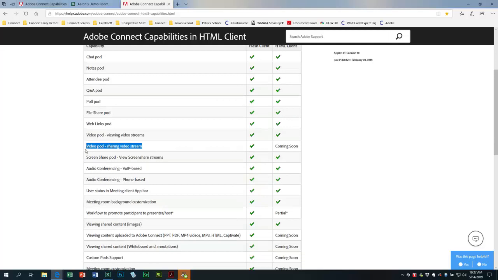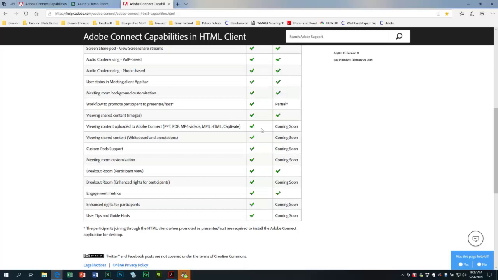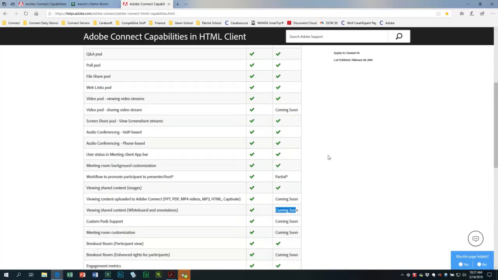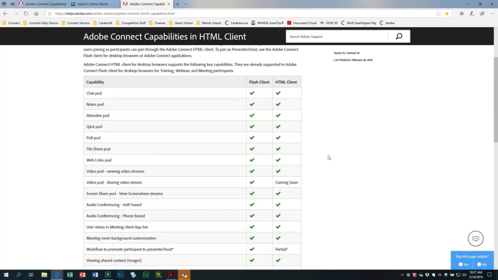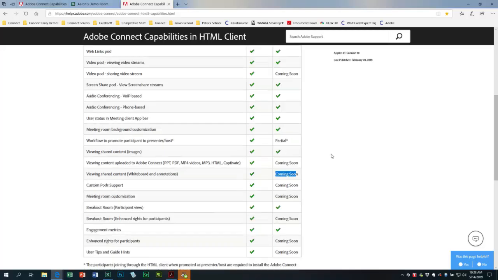Again, webcam sharing, their video streams, is coming soon for participants. Viewing the content in the share pod is coming soon. Viewing shared content like whiteboard annotations, those are coming soon. I'm not sure exactly when those are to be coming out. The time frame is later in 2019. Exact time frame to be determined, but they at least are on the roadmap.